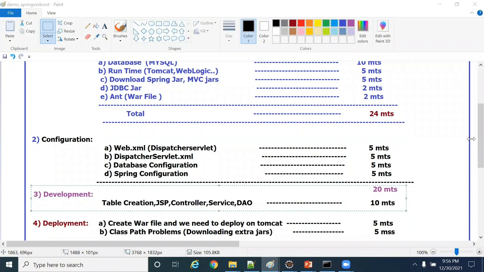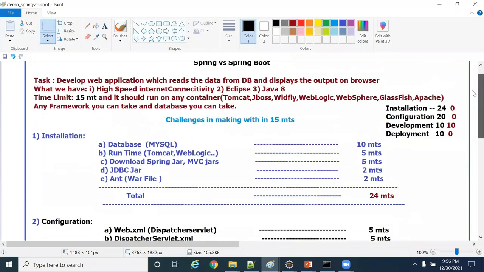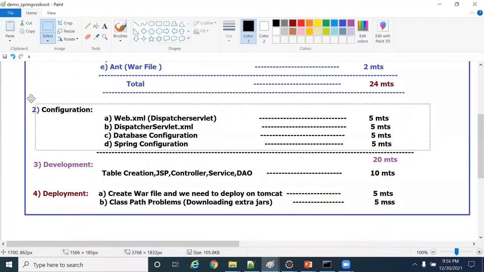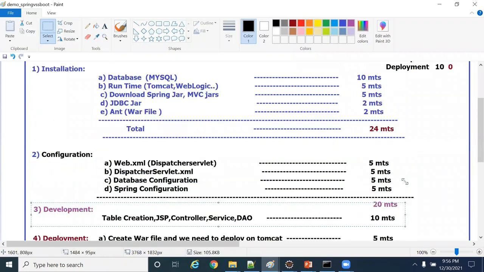Okay, fine. Now guys, this is the clear picture of where the challenges are in our regular development cycle. Now, how Spring Boot is solving this is that you no need to work on installation. You no need to work on configuration. You no need to work on deployment. The framework will take care automatically. Only development you will take care.